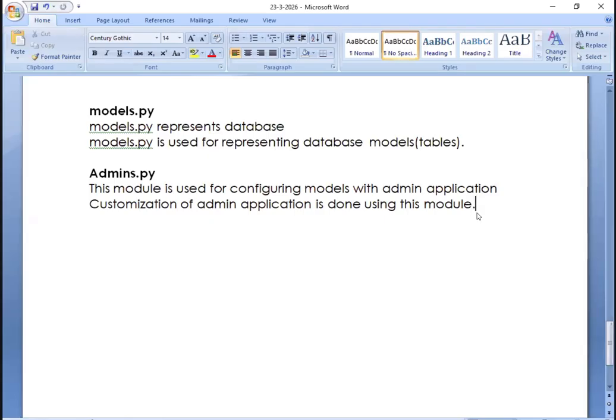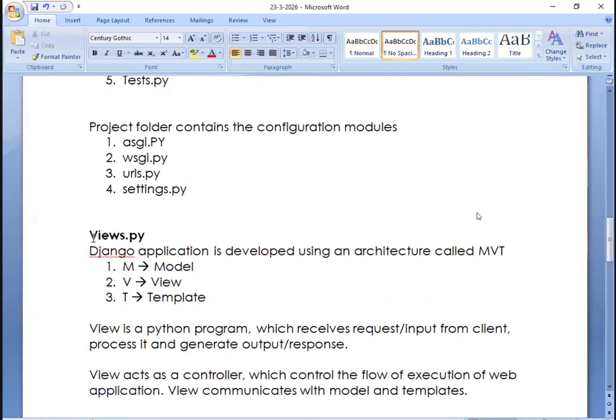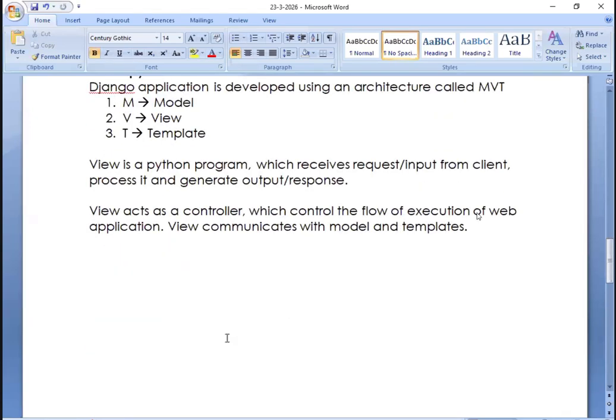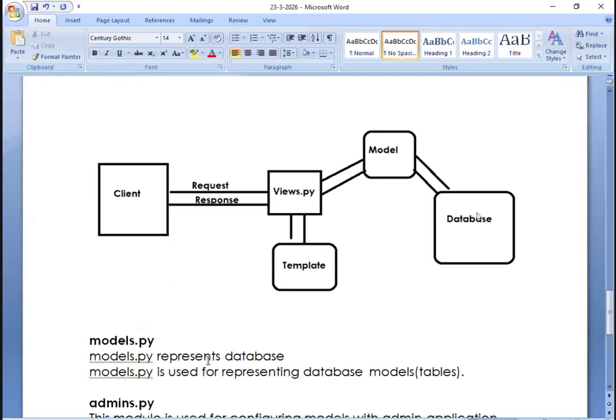Admin is an inbuilt application, right? You want to customize it. Then how can I customize it? By writing some code in admins.py. See here, how many things are there now? First one is which module? Views.py. What is the second one? Models.py. What is the third one? Admins.py.